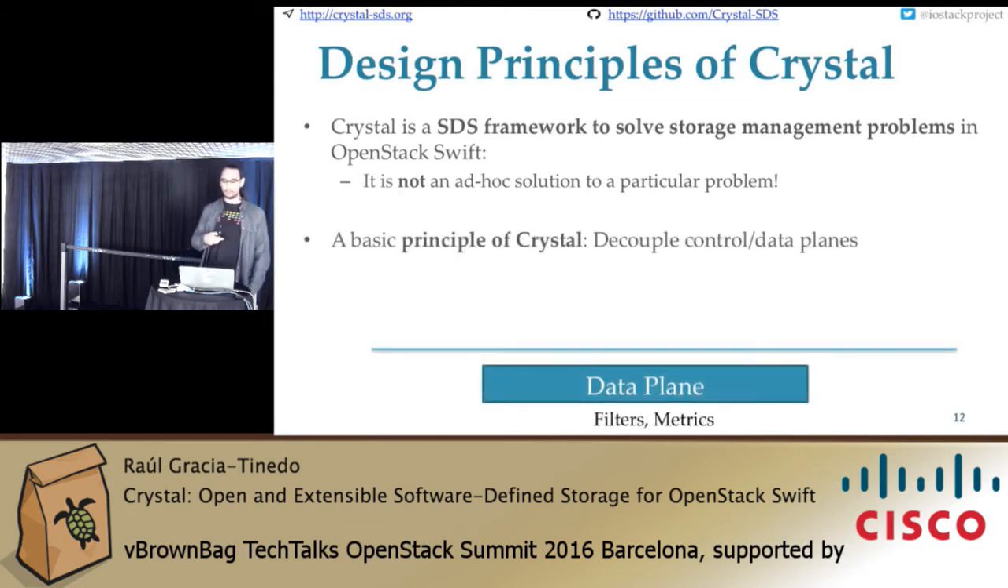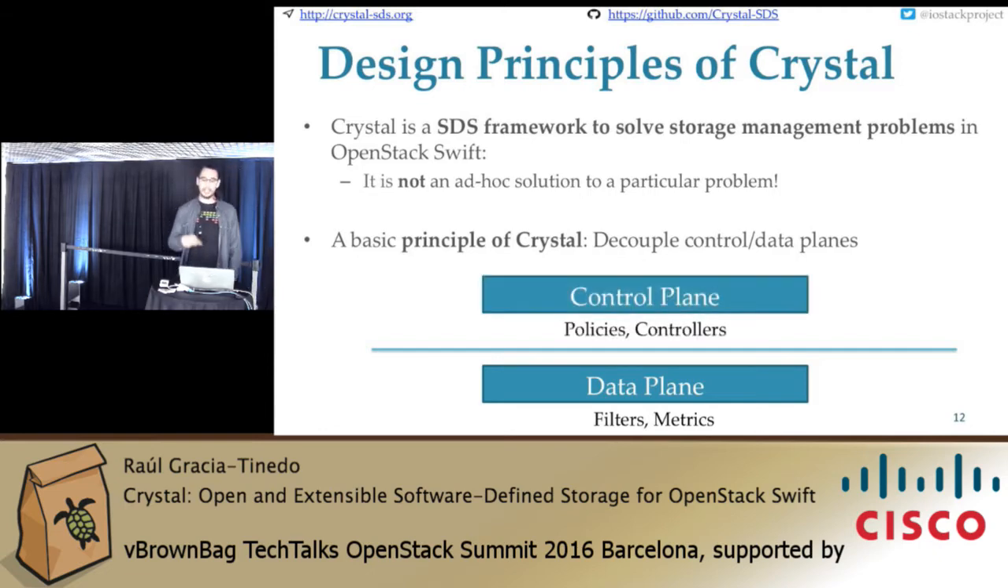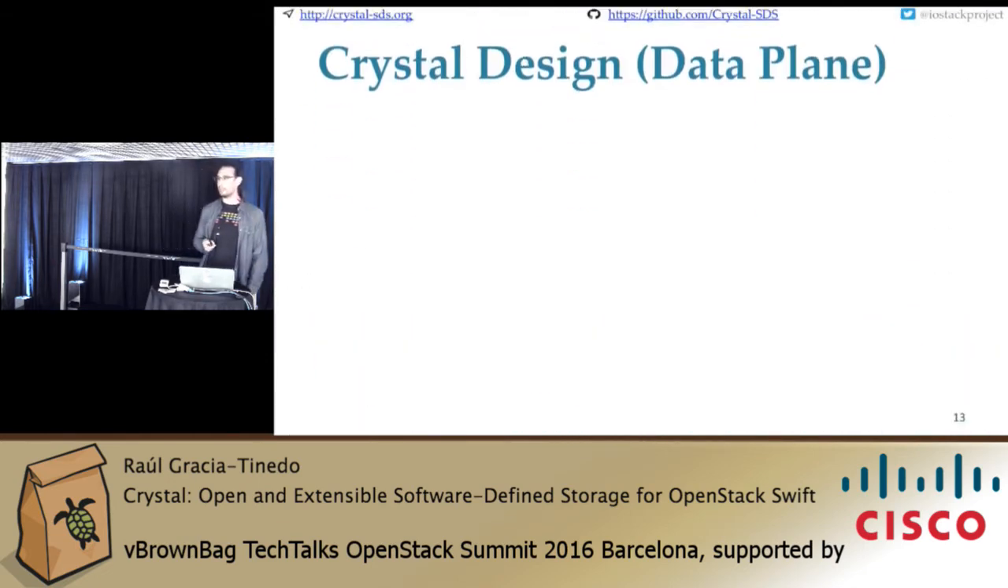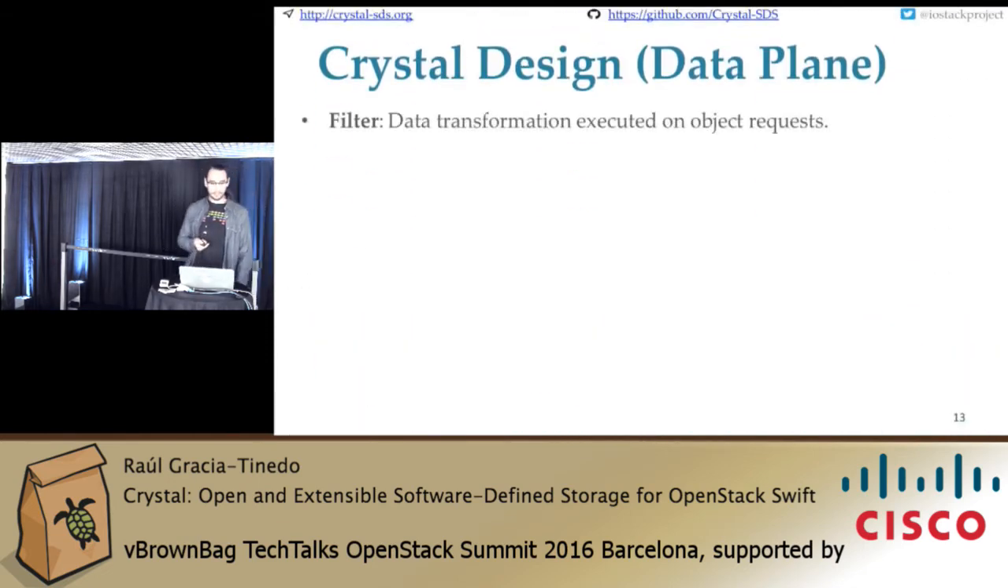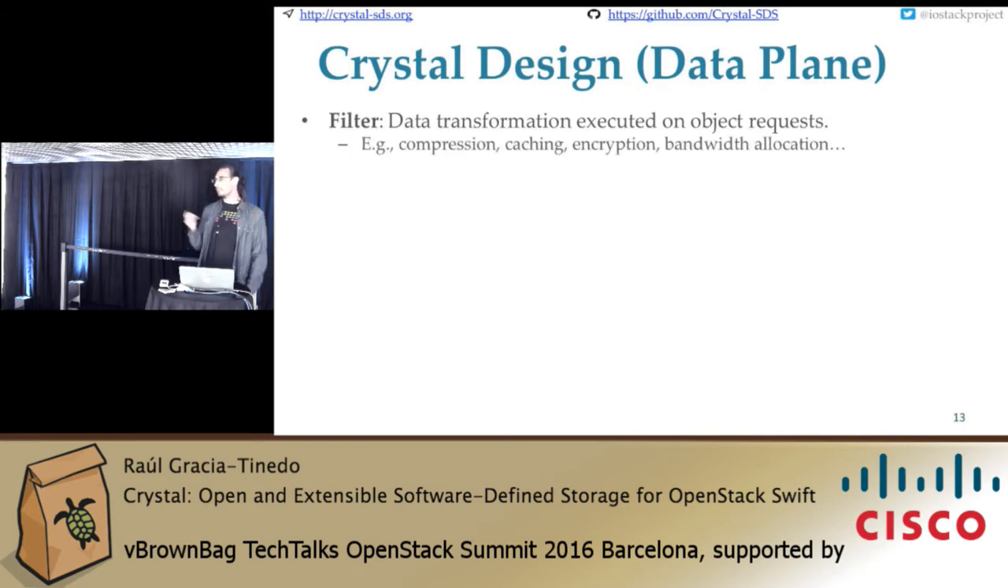Following the guidelines of software-defined storage, at the data plane, we find filters and metrics in Crystal. And then in the control plane, we find policies and controllers. I'm going to explain these concepts now. A filter can be thought as a piece of code that executes a data transformation on object request. And this concept is broad enough to encompass data compression, caching, encryption, and many other types of filters.